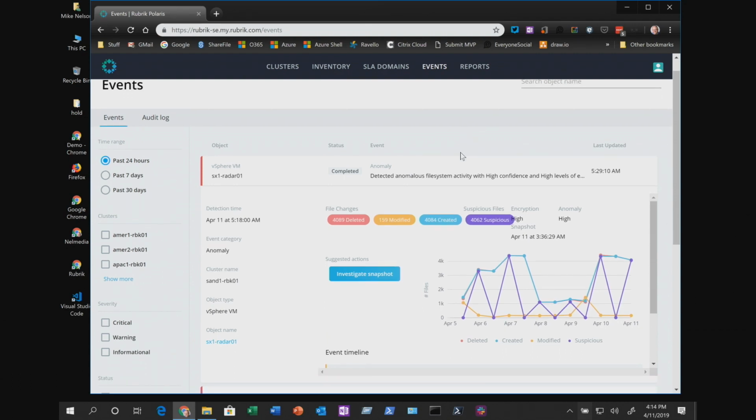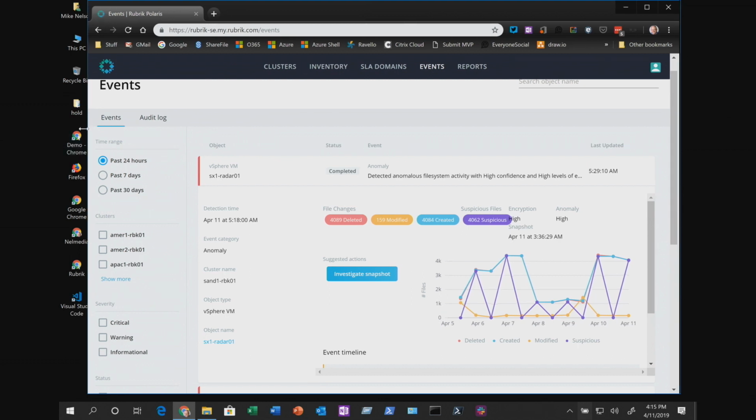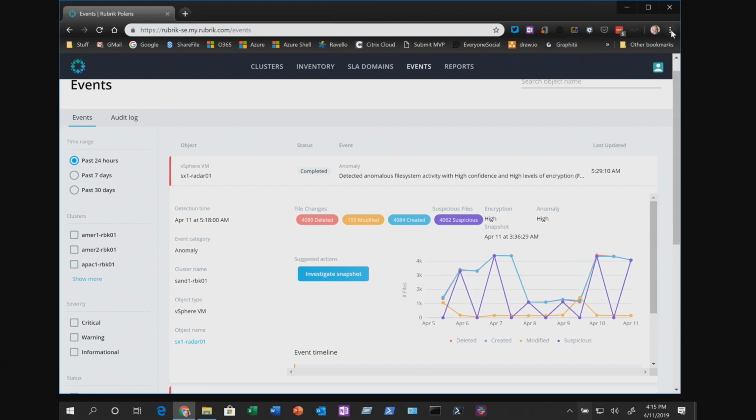Oh man, it's all distorted. But basically what we're seeing, let me see if I can expand this out a little bit. There we go, that's a little better.